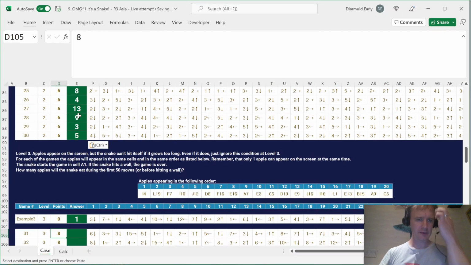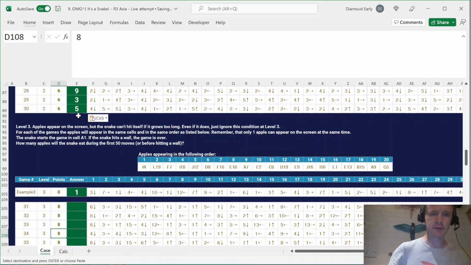So moving on. Level 3. Apples appear on the screen. The snake can't hit itself. The apples appear in this order. Only one apple can appear on the screen at the same time. The snake starts the game in cell A1. If it hits a wall, the game is over. How many apples does it eat during the first 50 moves or before hitting a wall?